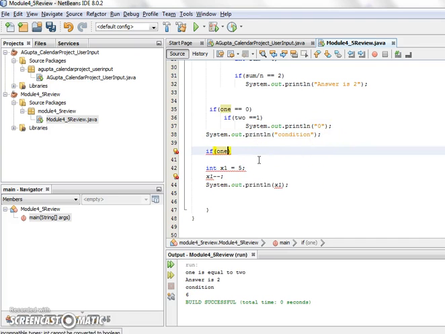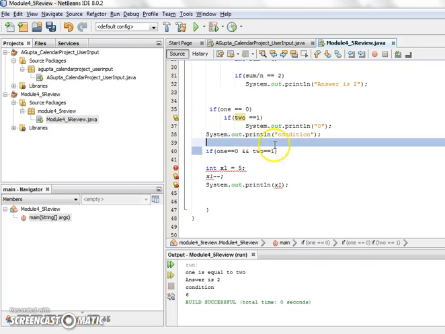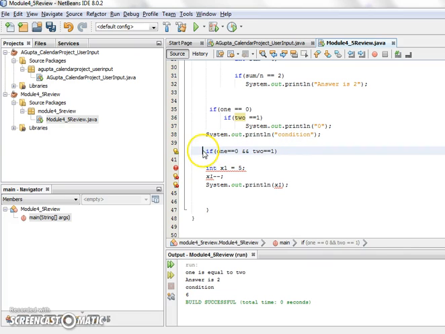Also, I want to point out up here, this if statement is the same as if I said if 1 equals 0 and 2 equals 1, for example. So this nested if is the equivalent of using a logical and right there.